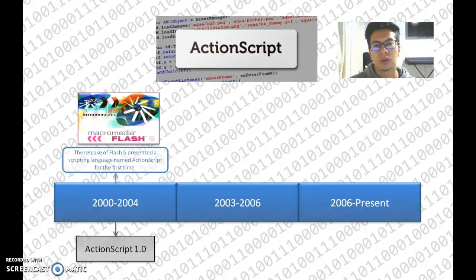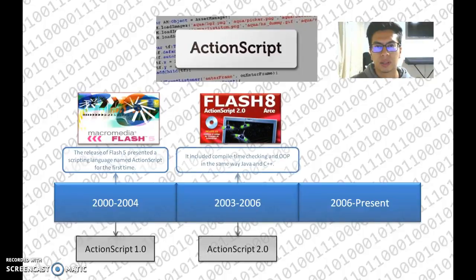ActionScript was growing up, and in 2006 appeared ActionScript 2. In this new version appeared object-oriented programming. In this version you can use classes and structures, and that allowed developing the first applications based on Flash.